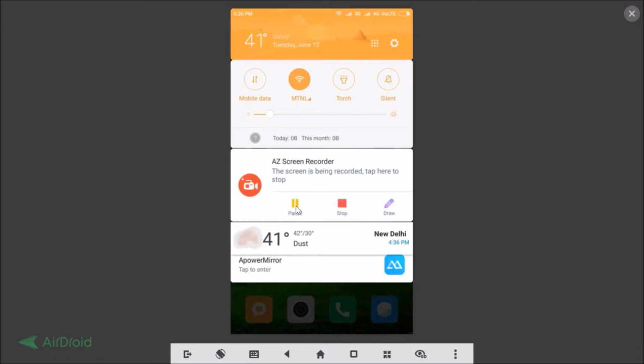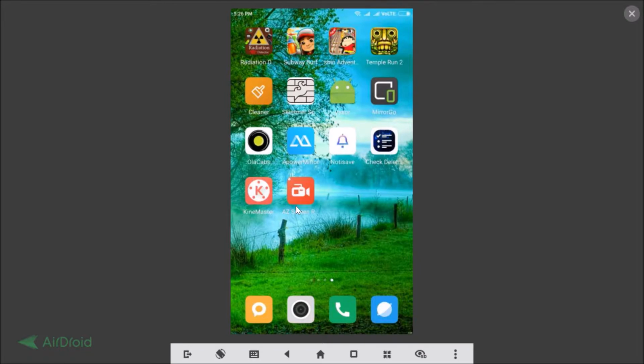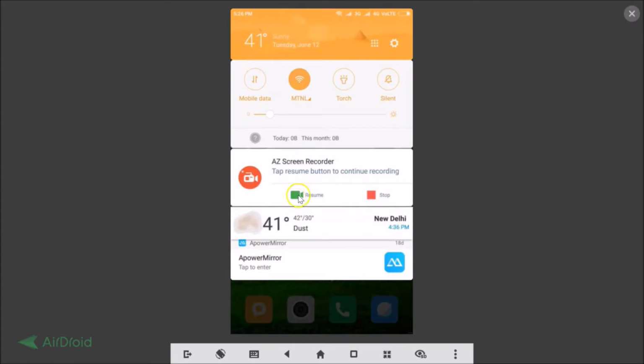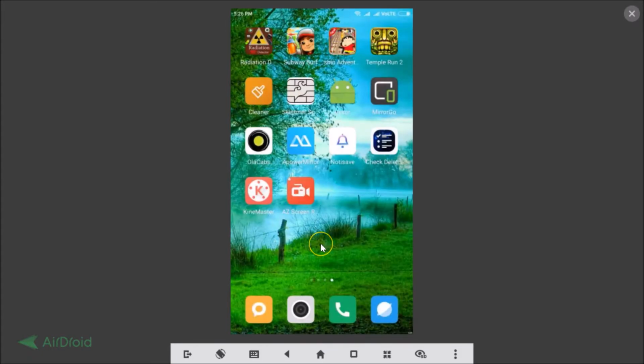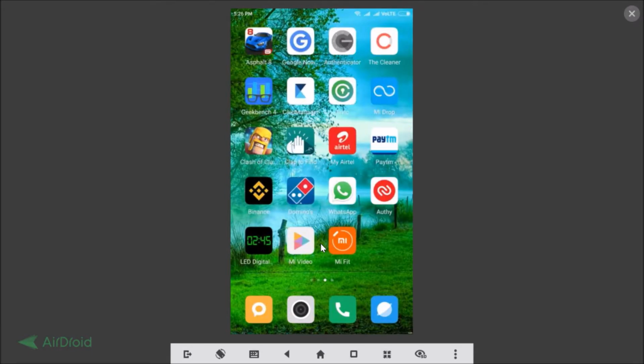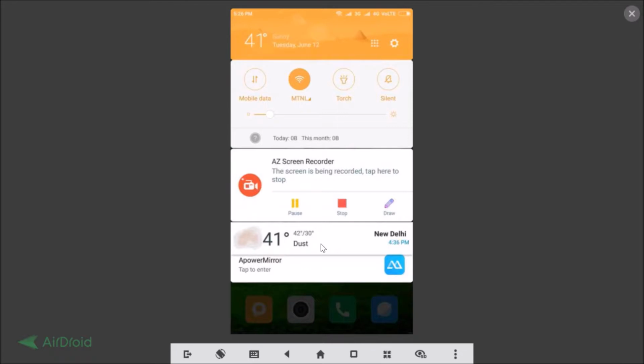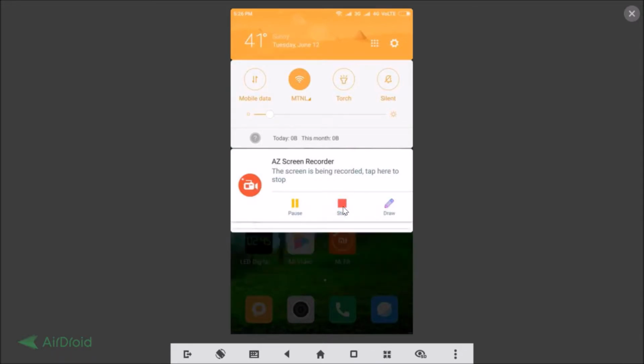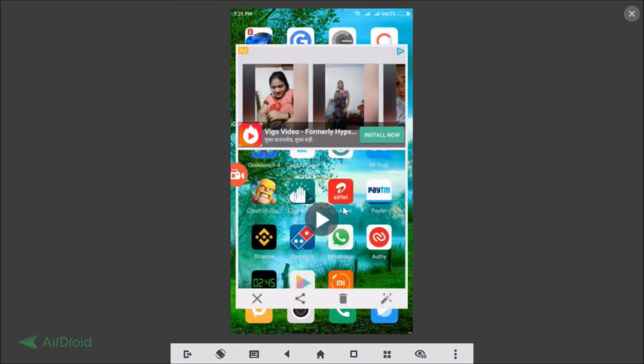So let me show you. Let me tap on this pause. Okay, so it's now paused. And suppose if you want to resume that again, you need to pull down the notifications, and here we have this resume. Okay, so just tap on this and it's again started recording. Okay, so let me pause that. Sorry, let me stop this. So just tap on this stop button in order to stop the recording completely.